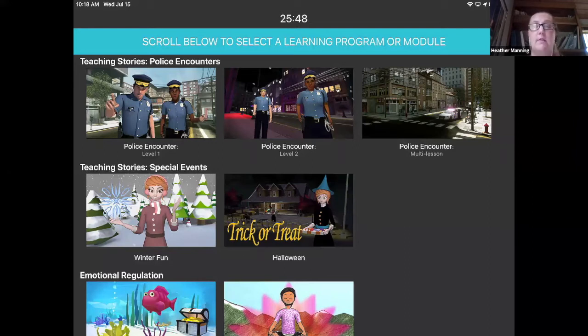And the multi-lesson is a little bit different too, because the police officers are a little bit more true to life. They'll start to talk in an increasingly firm tone of voice and be a little bit more stern if the learner is not replying to their questions in a way that they might expect.